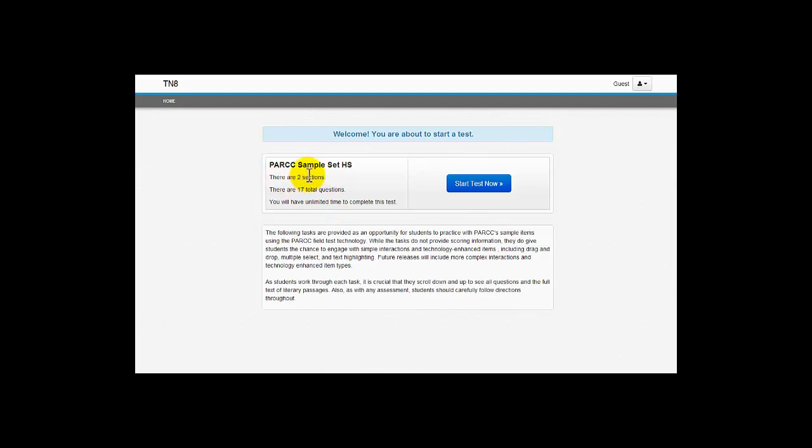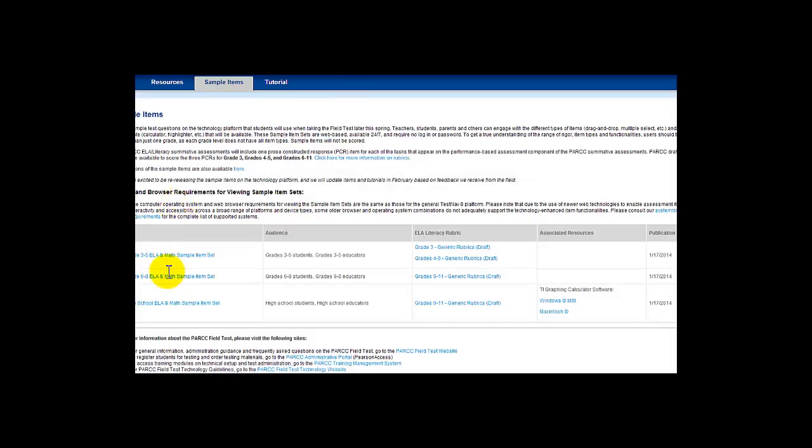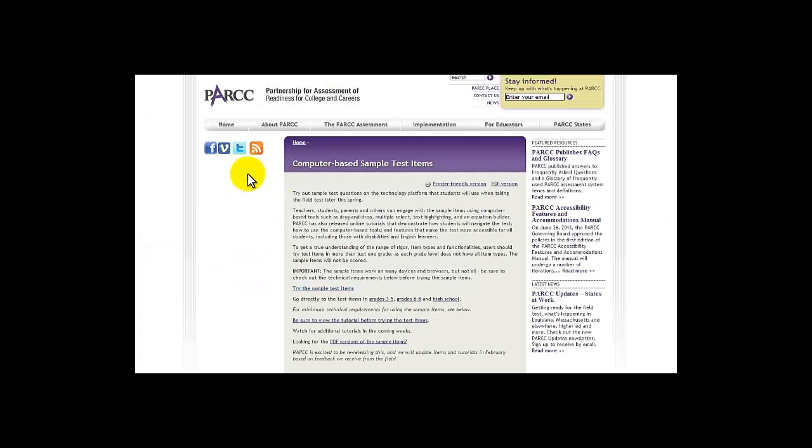The first section will be the ELA and the second section will be math. I would encourage you to look at both of them, because it's always good to be aware of what students are going to have to do across the board rather than just in one particular area. So that's how to access the computer-based sample items. And again, they also have rubrics if you'd like to take a look at those. So that's the first part I want to show you.